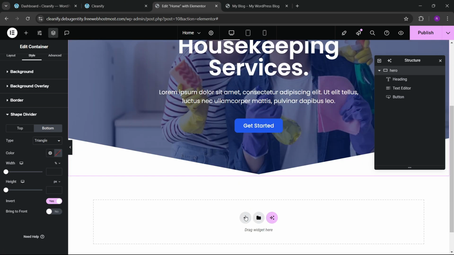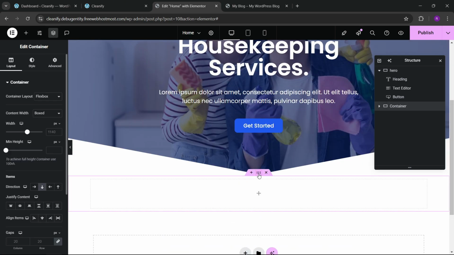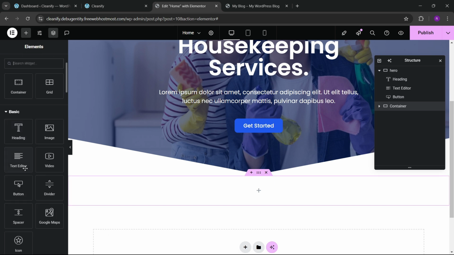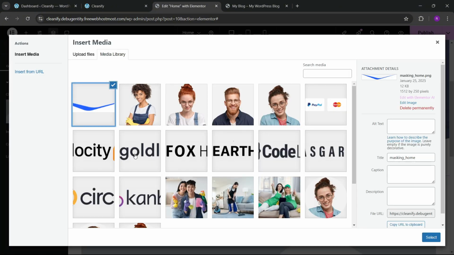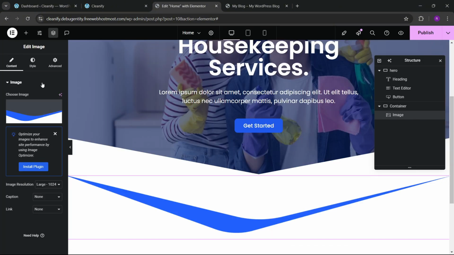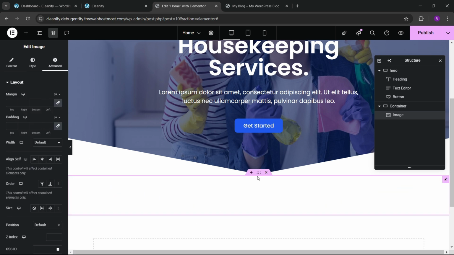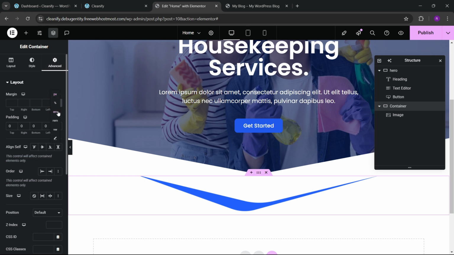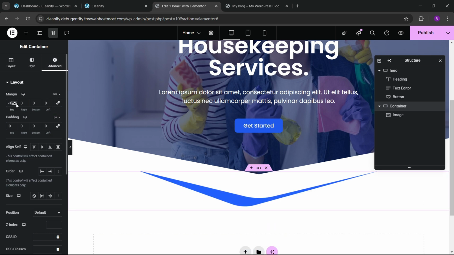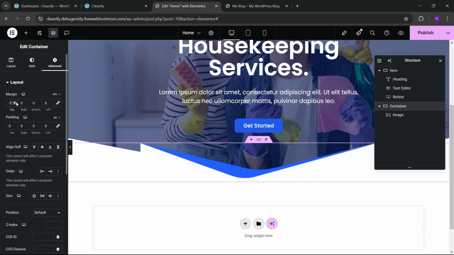Okay, now we can add a new container here, and this will be full width, and we can drag an image inside this. Okay, then after that we have this. I will give you these images in the video description, so you can just use that image. Now we can click on that image, or on this container, and here we can choose the EM value, and from the negative we have to add some margin here. Okay, like this.